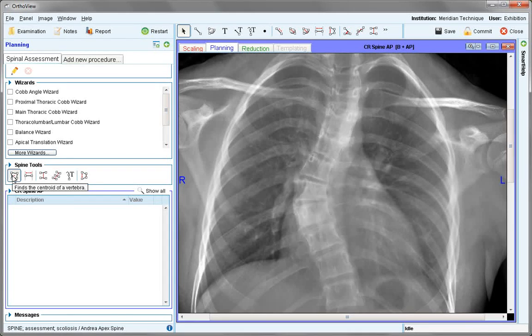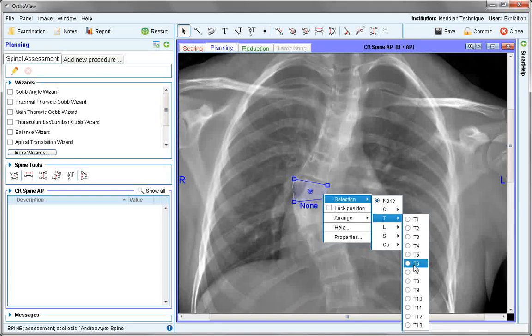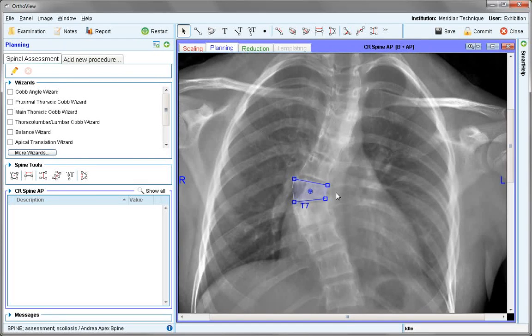First tool is the Centroid. This is used to outline vertebral bodies and find the central weighting of the vertebra. It's also an essential tool if the Nashmo guide is to be used in the wizard set. As with all tools, they can be used as many times as required, and these can also be labelled, and once again that's essential if Nashmo is to be used. So labelling this vertebra and positioning T7 here.